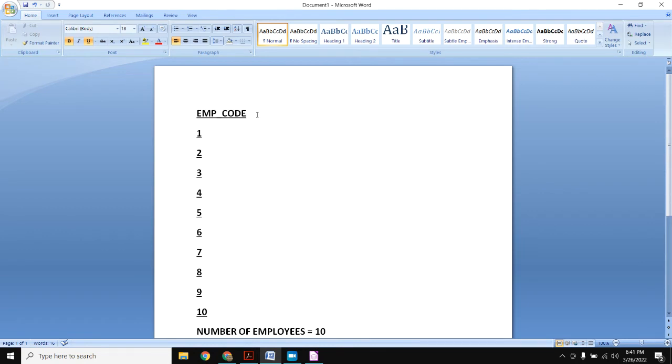Just like in students, how we count roll numbers, roll number 1, roll number 2, likewise in employees we identify with the employee code: employee 1, employee 2, employee 3, like that. So how many employees are there? Employee 1, 2, 3, 4, 5, 6, 7, 8, 9, 10. So a total of 10 employees are there.